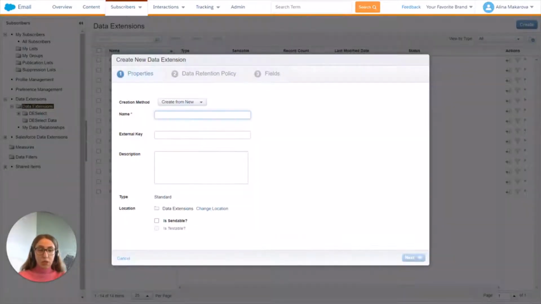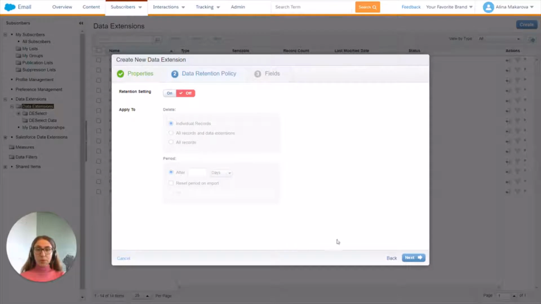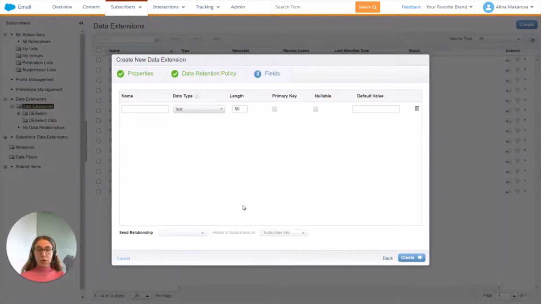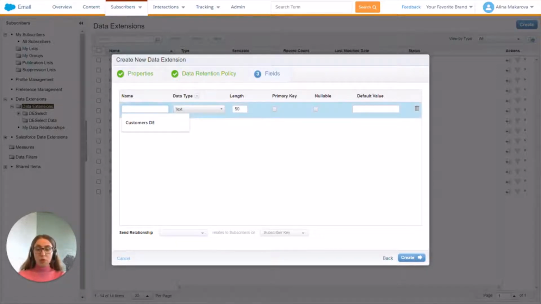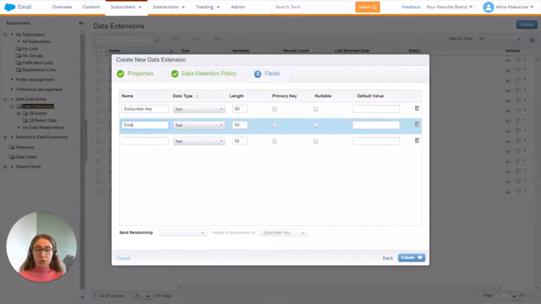Click OK. Call it suppression DE. Choose if it's sendable or testable and then press next. Next, and now we're going to define the fields that we would like to see in our target data extension. So the fields that we would like to have are going to be subscriber key, then email address and date.